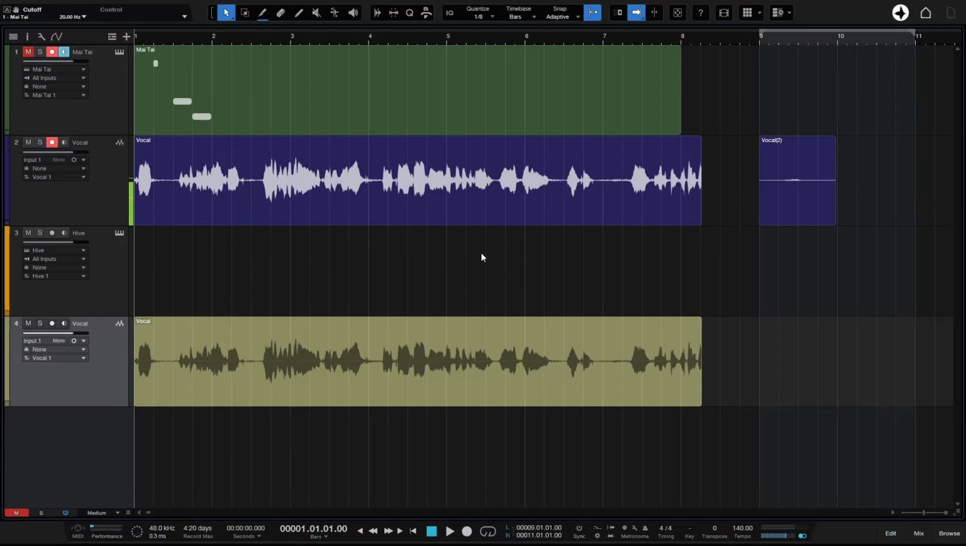Okay, so this has been a look at the layout and navigation for the song page within Studio One. I hope it's been useful.